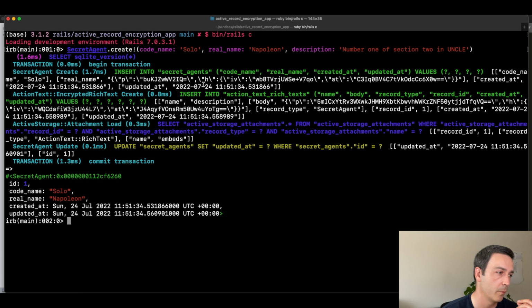So let's look at the values of this hash in detail. We see that there are two main values. The first one of them is P and the second one is H. So P actually represents the encrypted value of the real name that we have introduced here.